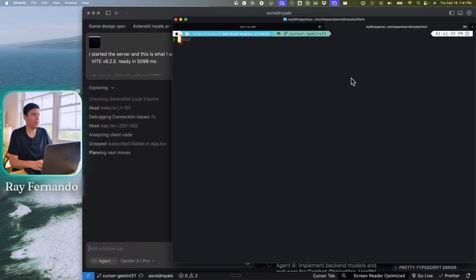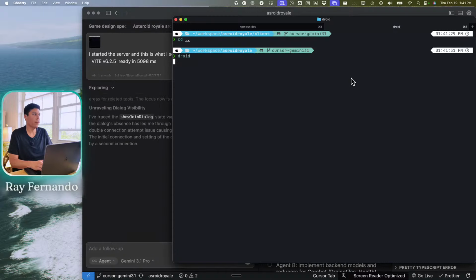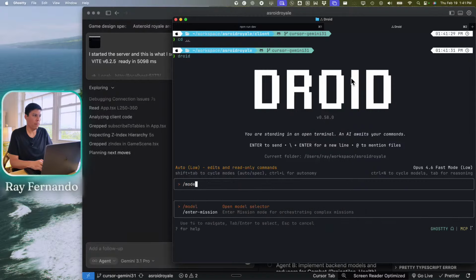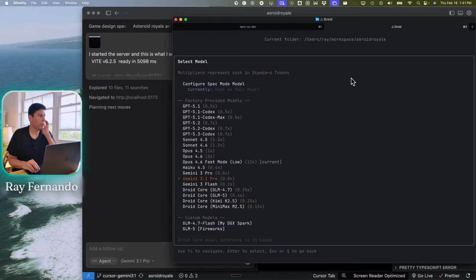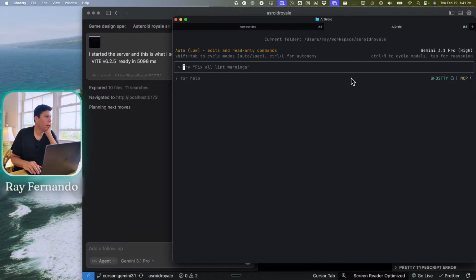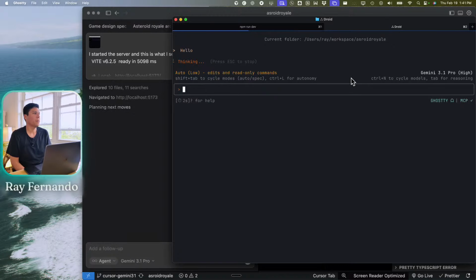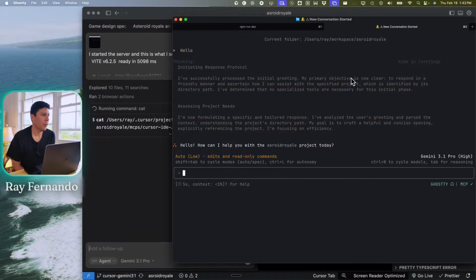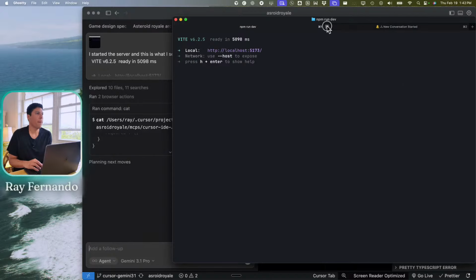Let's see if our Droid instance works yet. Slash model. Hello. Thinking. Okay, cool. Now formulating a specific tailored response. Okay, cool. How can I help you with the Asteroid Royale project? Nice. Yeah, we're gonna get back to this. This is gonna be really cool later on.